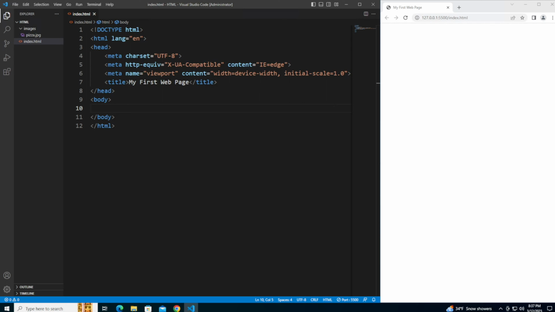Starting with the HTML boilerplate code and live server started, let's add a link to our HTML code. Links are added by using the a tag or anchor tag, and the href attribute specifies the destination of the link.